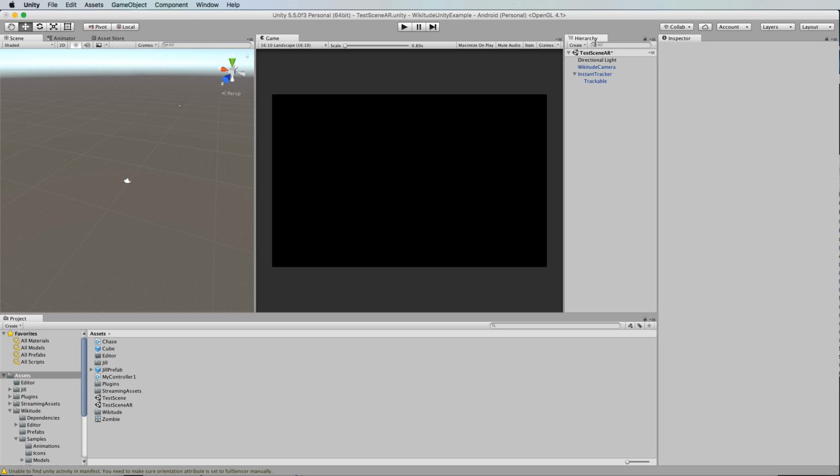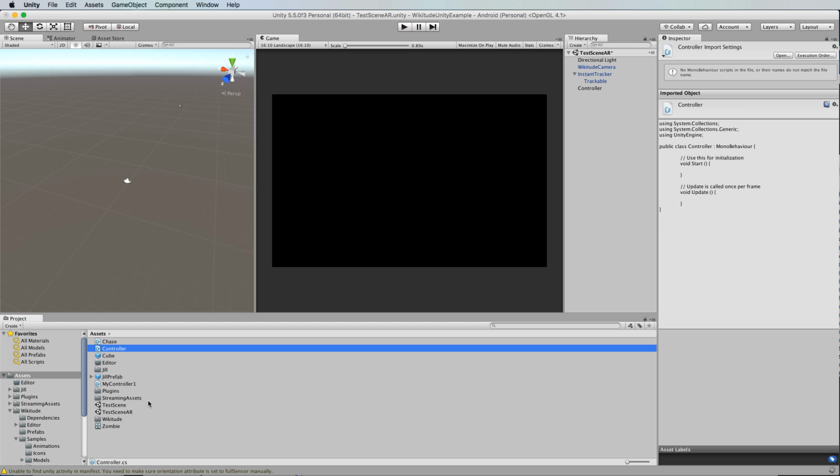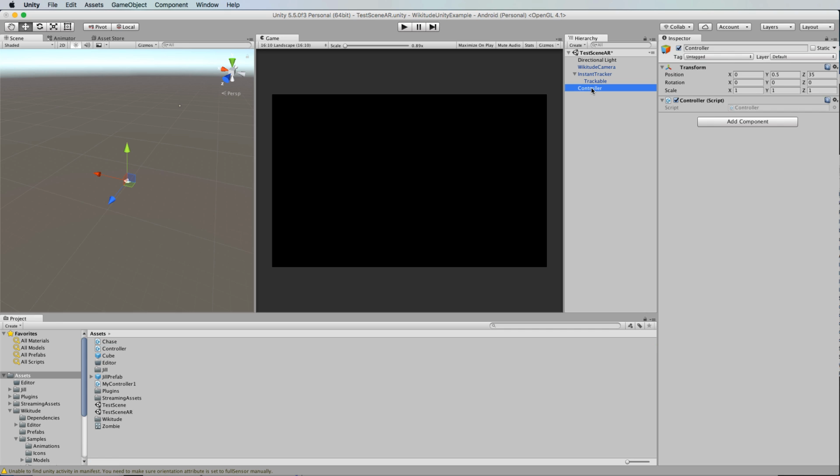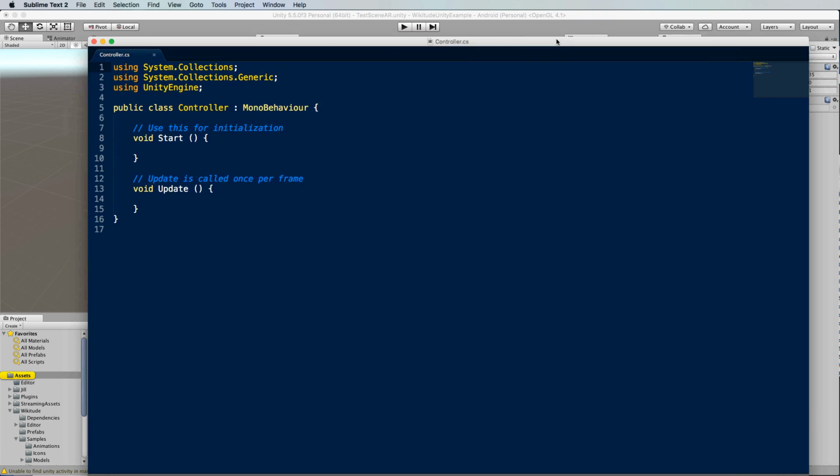Okay, so we need to write our own code and then link it back to these tracker objects. So in the hierarchy, let's right click and create an empty object, and I'll call that controller. And then we want to create a new C# script. So over in the project window, create C#, and we'll call that controller as well. And I'll drag and drop that script and put it onto my controller object that I just created. And there you can see it. So we'll now open up and edit this file.